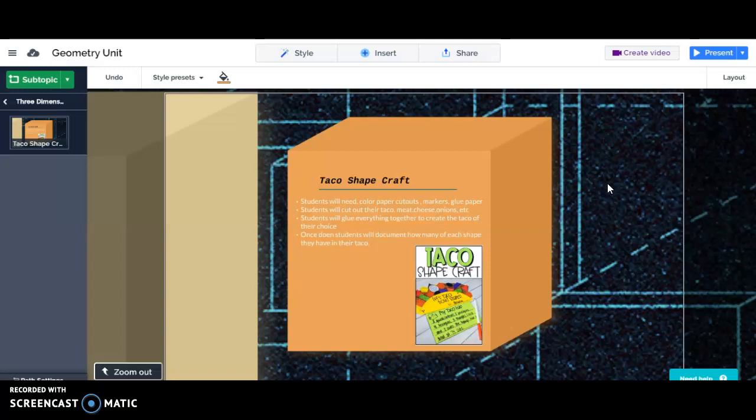They're not going to glue the entire things that they cut out. It's what they choose. That way each person has a different taco and can document how many of each shape was put into their taco. And then it allows them to see that there are different shapes, and they can write out what shapes they got, and just a fun experience.